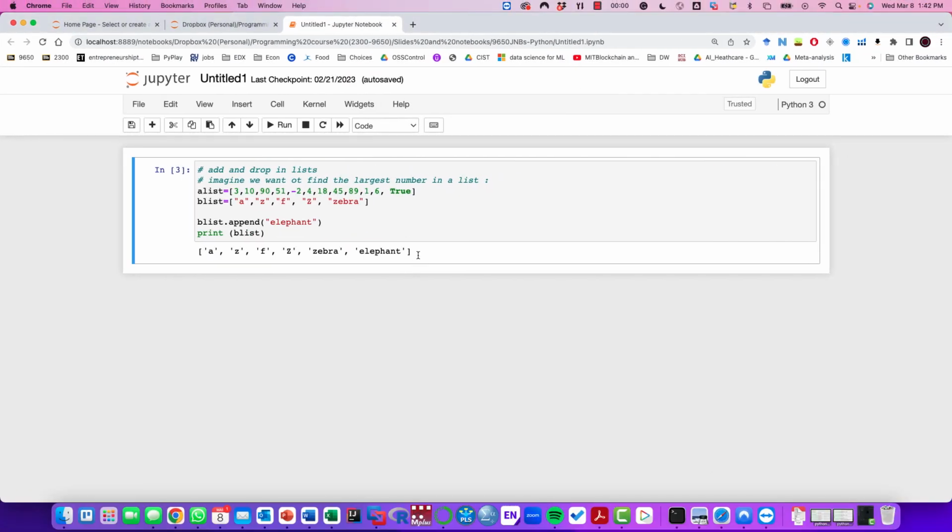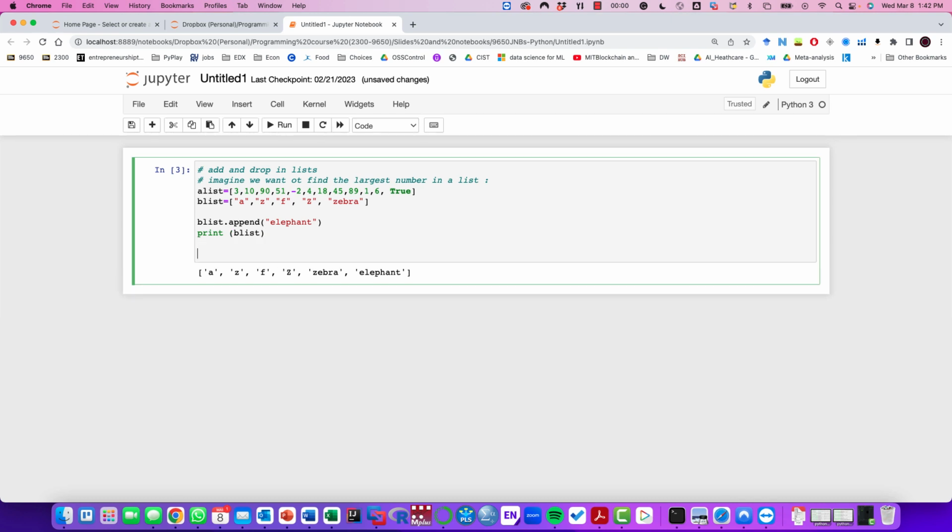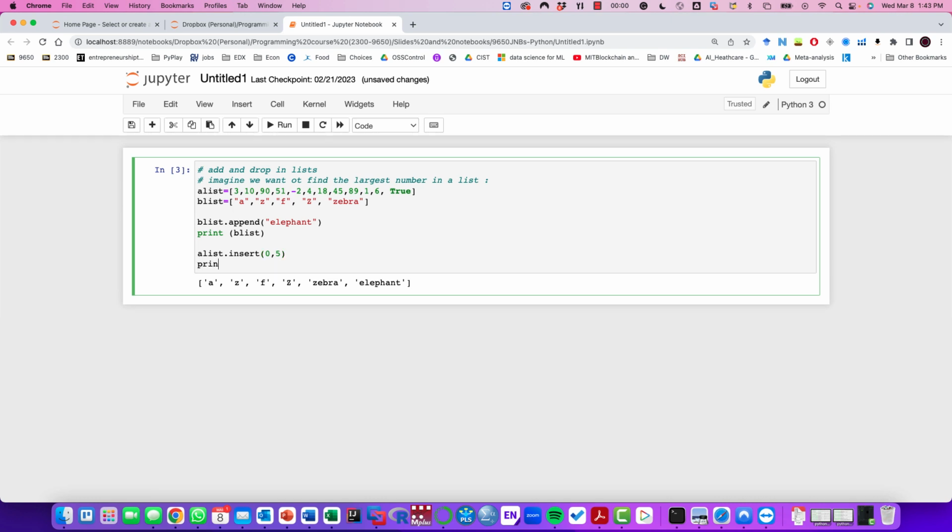If we go back to the example that we're running, I can say A list dot insert, and let's say I want value 5 to be added to the A list, and I can print A list again just to see how those values have changed. Now we see that we have all the values, but now 5 is added to the beginning of the list.